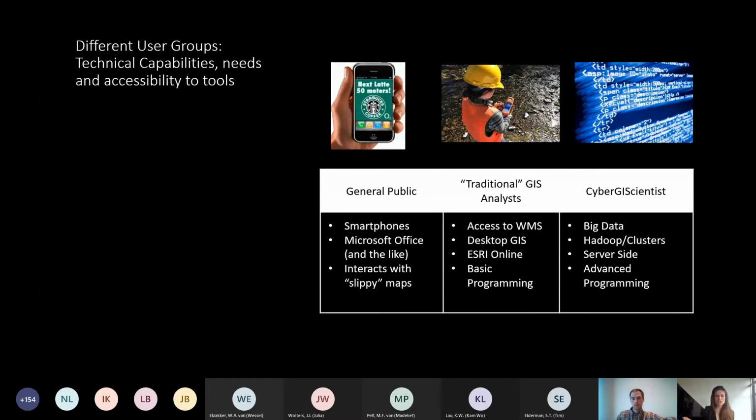Then you have the traditional GIS analysts. So these are like government workers, scientists. In this tutorial session, you are going to be using the tools of the traditional GIS scientists or analysts. So you're going to be pointing to a web mapping service. You're going to be using what's called a desktop GIS, so it's going to be running from your desktop. And you may or may not use some basic programming.